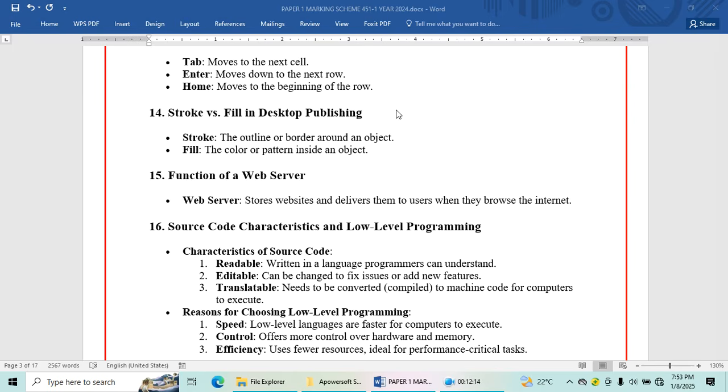So it just stores the websites and delivers them to the users when they browse or when they surf.